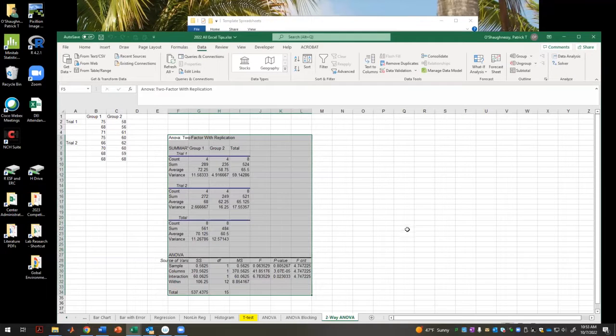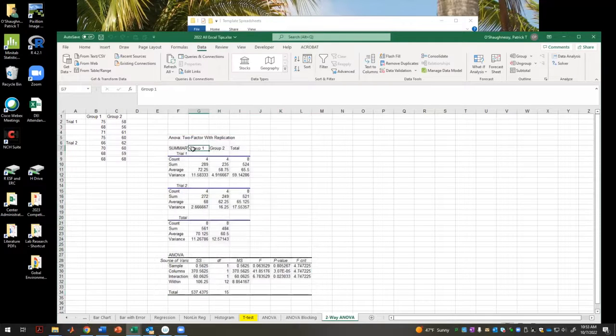Yep, it's kind of happy. So now it's giving you the summaries by group and the summary, and then for each trial. And then we have the p-values on the group levels and the trial levels and the interaction as well to get a complete 2-way ANOVA out of it.